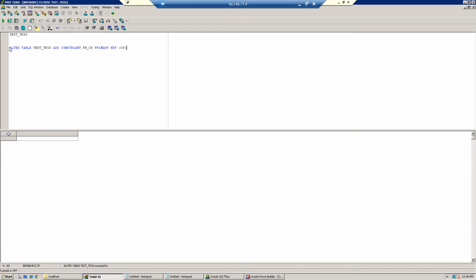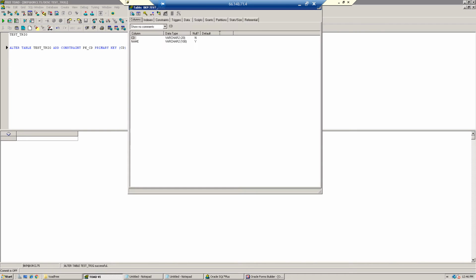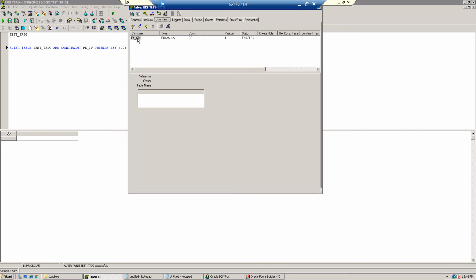I select this statement, I'll execute this. So alter table successfully. It means this new constraint has been added in this table. So now we'll check. Here we can see this constraint is added, right?